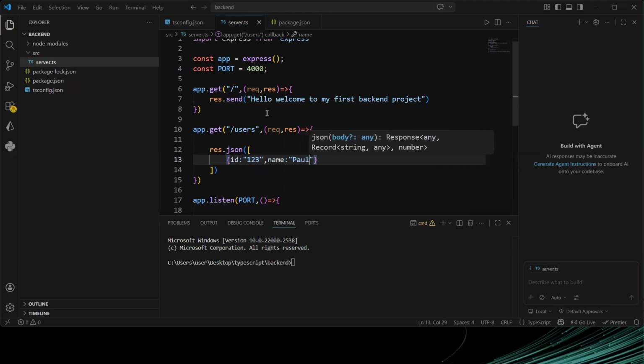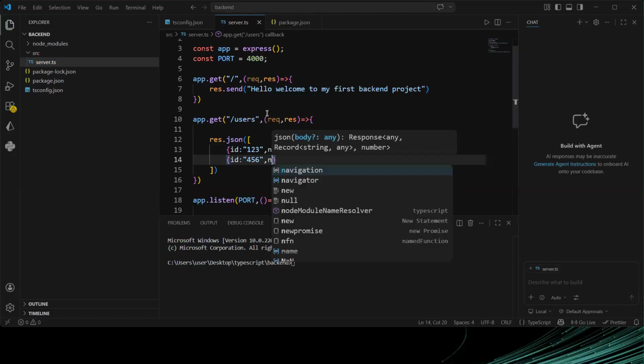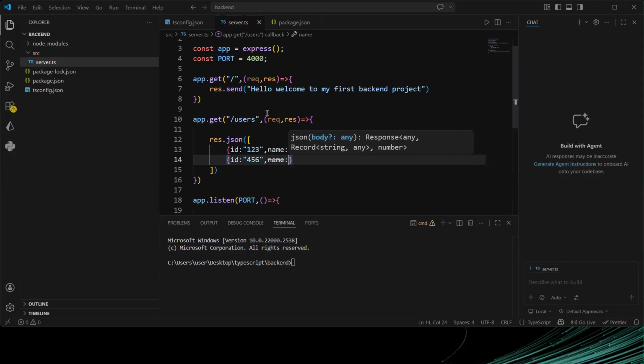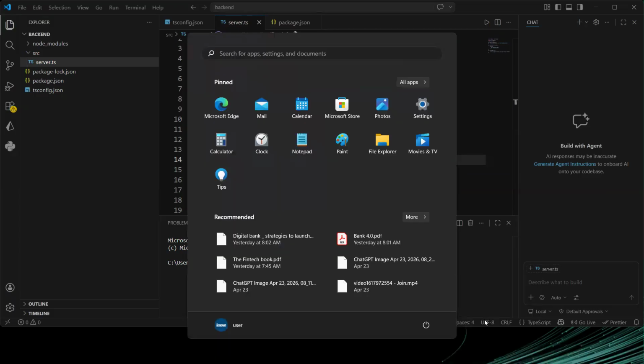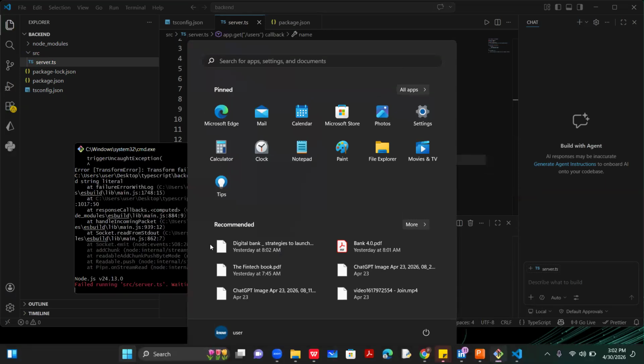Normally these things are fetched from databases, but for now we are just doing it manually here. I'll create another user. The ID is 456, and the name, oh sorry, the name is John. So you can see as soon as I have saved this, it has restarted, but as it was restarting, there was an error.